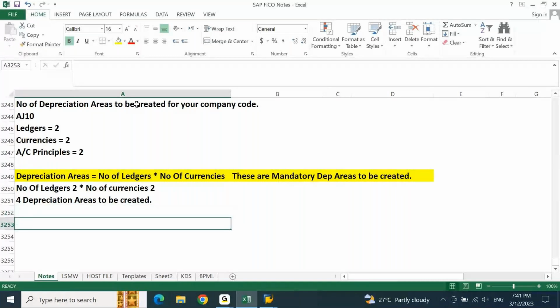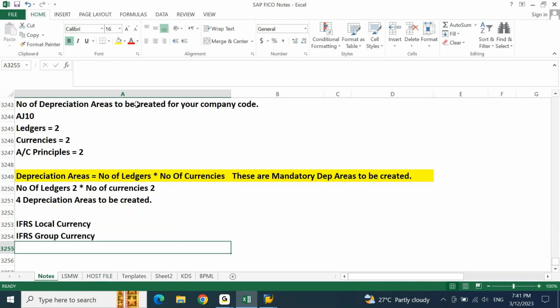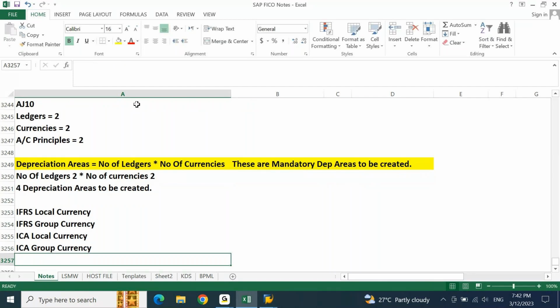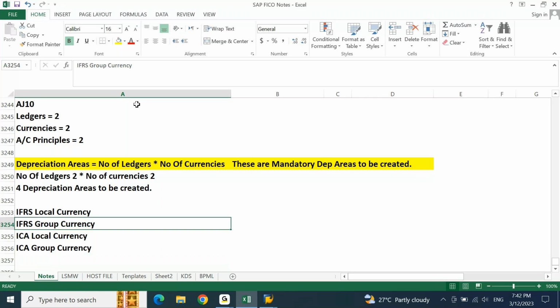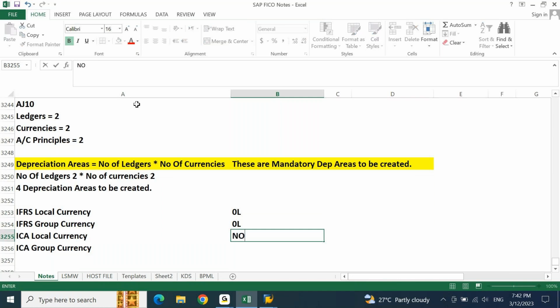One you will say IFRS local currency, IFRS group currency. Next, ICA Companies Act local currency, Companies Act group currency. Agree? These are the 4 depreciation areas that we need. Now, IFRS is what ledger? Companies Act is what ledger? IFRS is 0L, and this is your leading Indian ledger. Companies Act is not 0L. Correct?